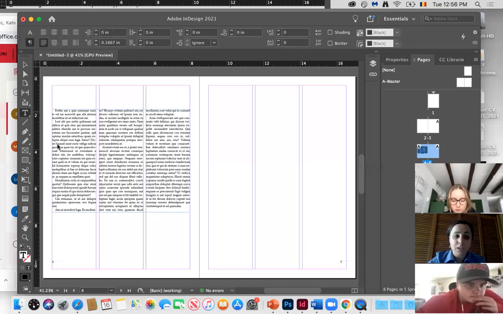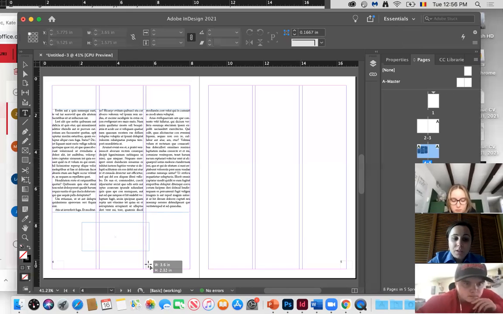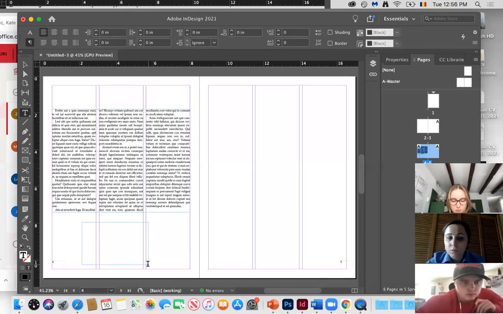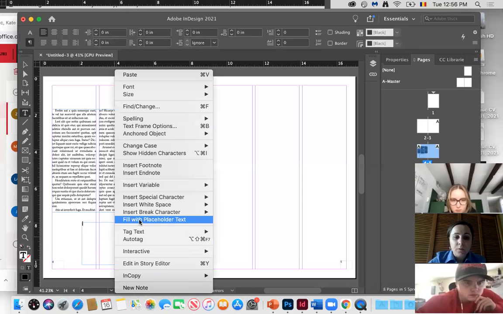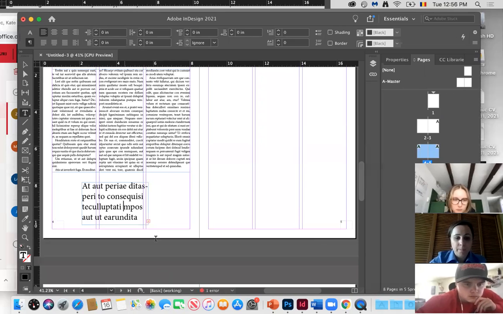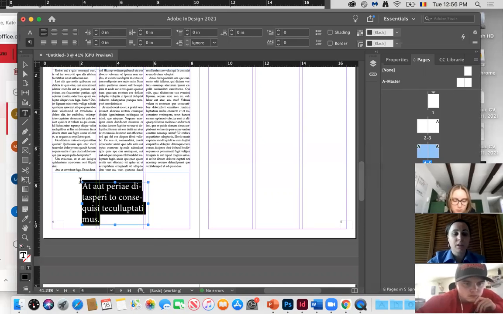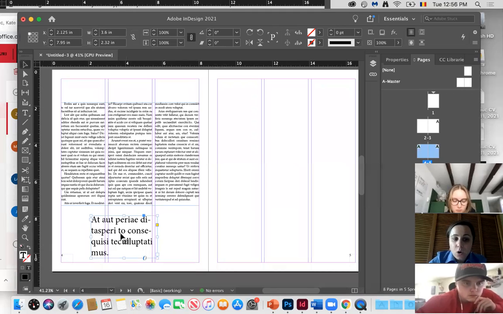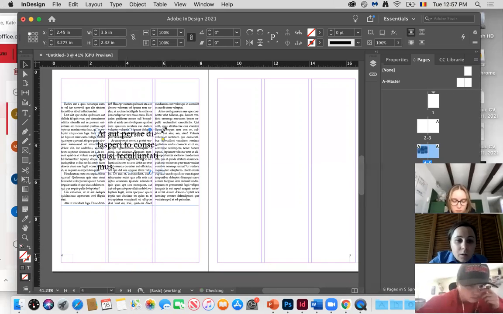Next thing that you would do, again, click on your type tool, draw a box that will contain your pullout quote. Okay, so I'm going to right click, fill with placeholder text. I'll delete probably half of this text, and then I'll enlarge the size of this one to make it look even more like a pullout quote. There you go. So let me enlarge it just a tiny bit. Then I'll click on my move tool, click, drag, and let go and place it right in the middle. And then I'll adjust my box a little bit to place it perfectly in the middle there.